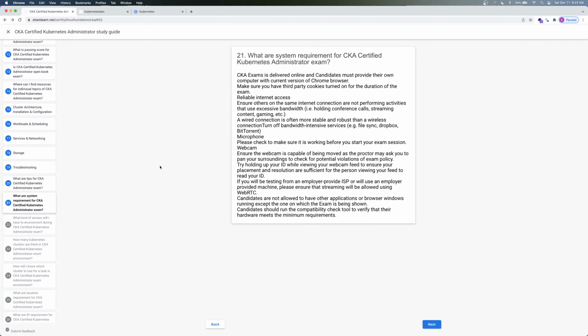A wired connection is more stable and robust than a wireless connection. Turn off bandwidth intensive use. For the microphone, please check to make sure it is working before you start the exam session. You need a webcam. Ensure the webcam is capable of being moved, as a proctor may ask you to pan your surroundings to check for potential violation of exam policy.